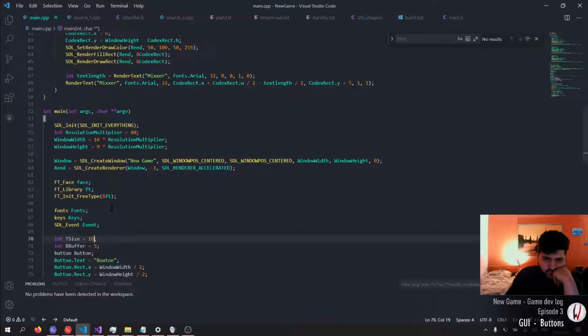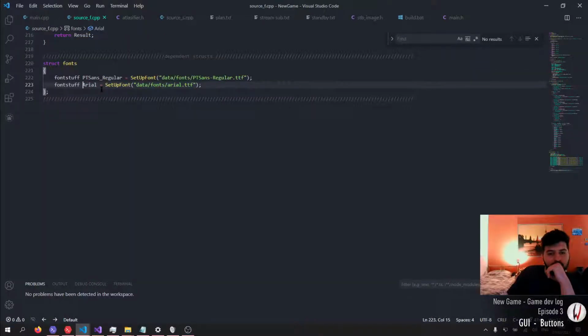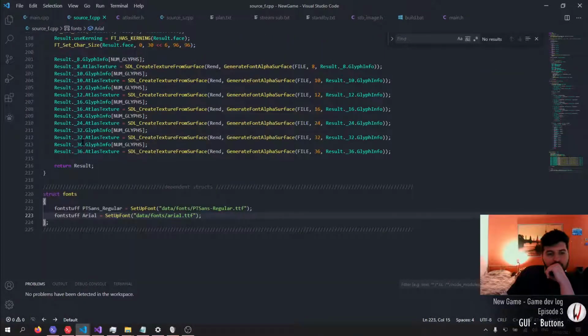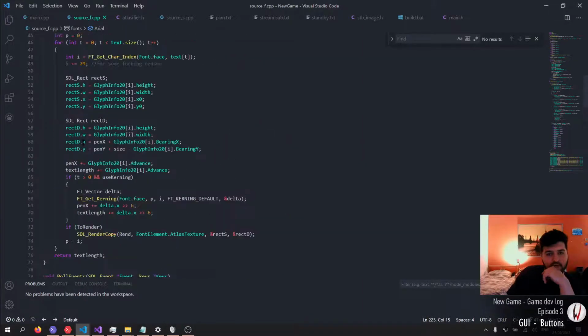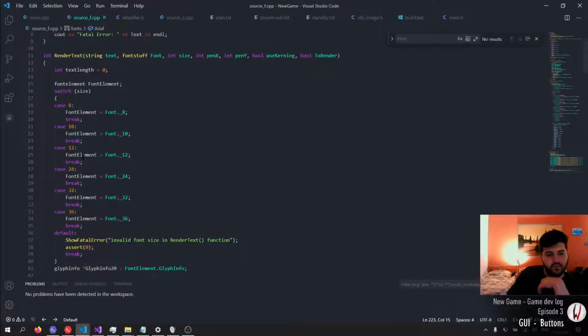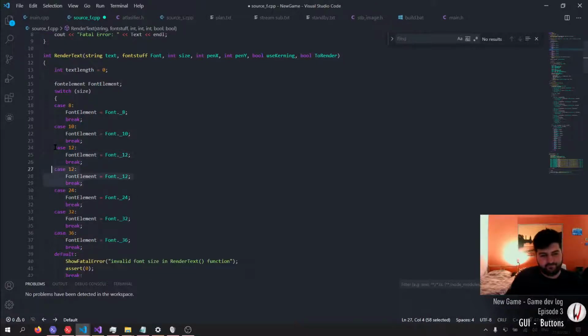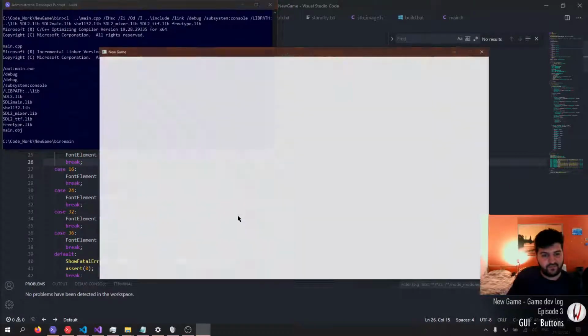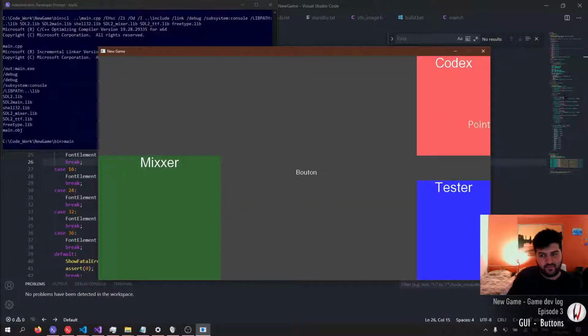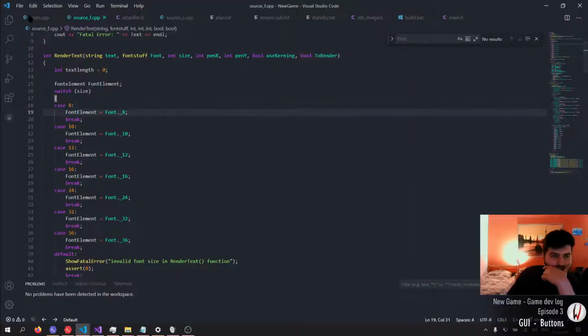Int size 32. Do I check for those as well? Oh, I don't check for the case of. I chose that one specifically. Good, I did. Funny. Okay. Yeah. Oh, forgot. I need to fill the rect.